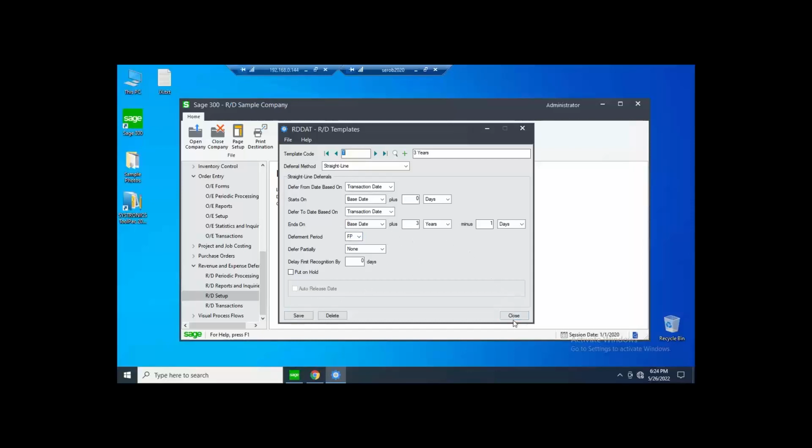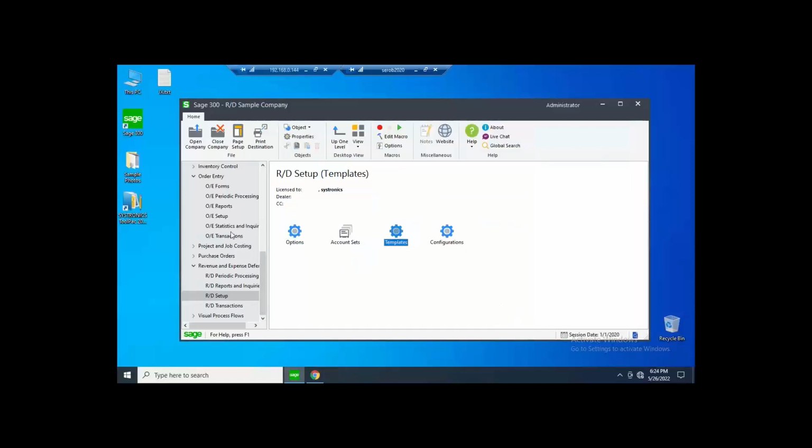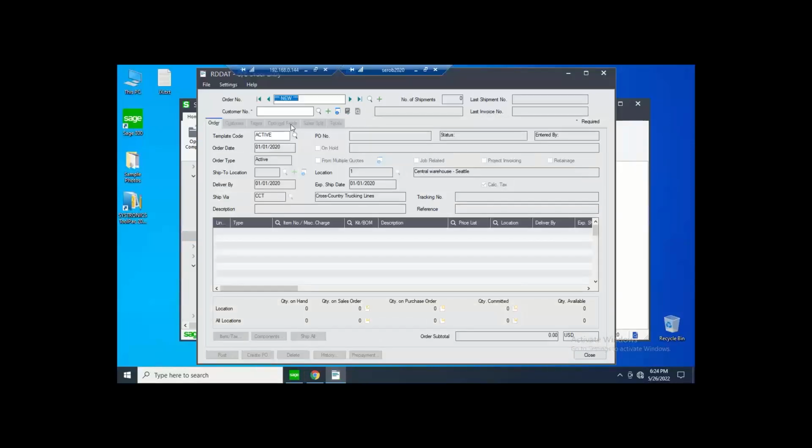How to use this template? I will show in a new example. I will do the same type of transactions, but now I will use the template code. Let me open order entry and make a new order using a customer.